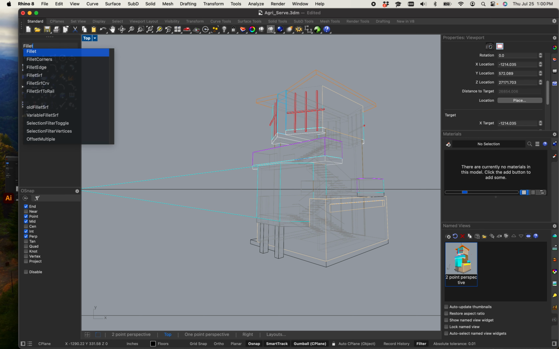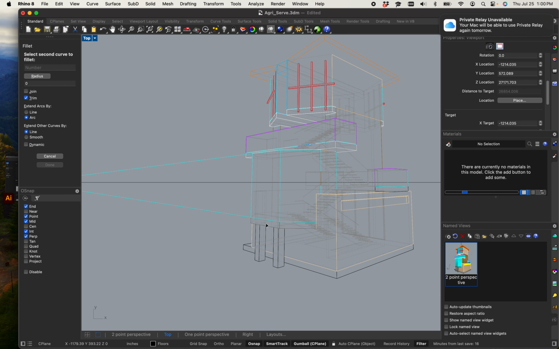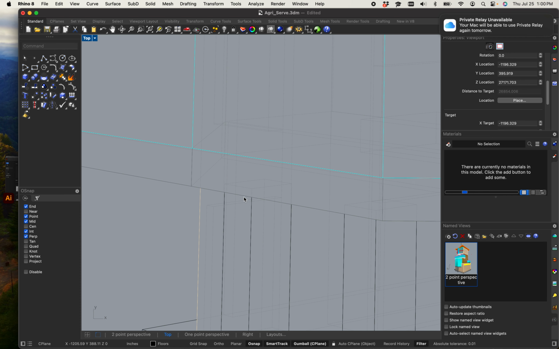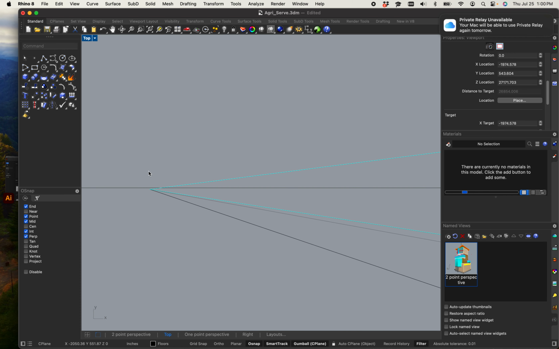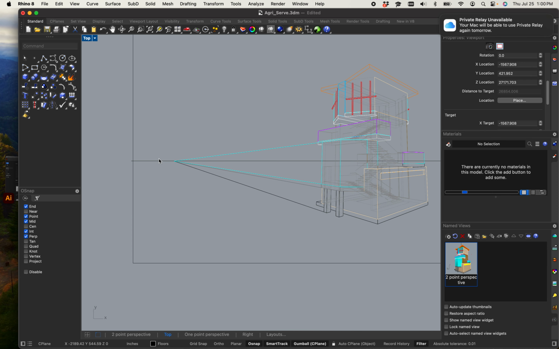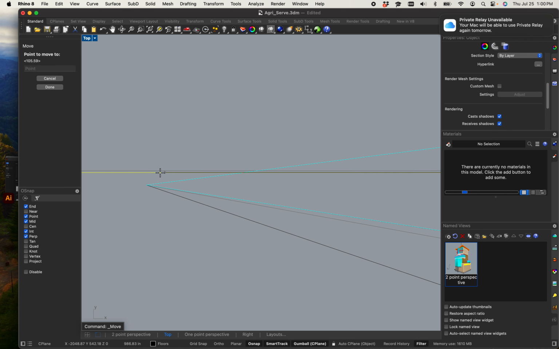So fillet it. Let's go ahead and get this one. Oh, it might be group 2. Oh wait, I ungrouped everything, so I shouldn't have that problem, at least for now. Let's take that one. Voila, man, look at that accuracy. It's an actual 2-point perspective. How about that, right? Now my horizon line's a little bit off, but I should probably move that too.